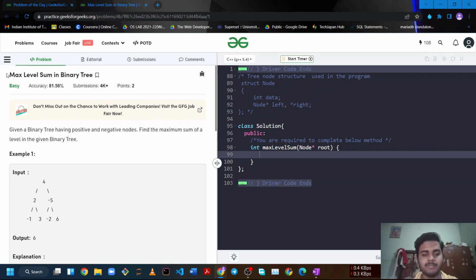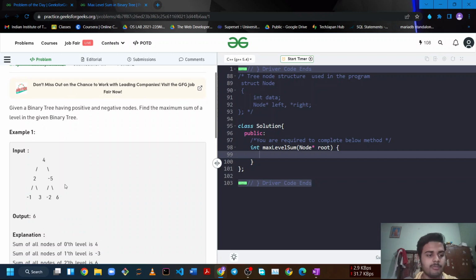In this video, we are going to discuss the problem of the day, which is the maximum level sum in a binary tree. What the problem says is that we are given a binary tree having positive and negative nodes. Find the maximum sum of a level in the given binary tree.